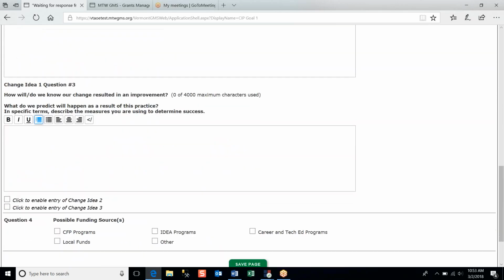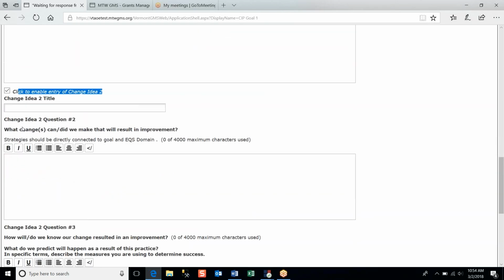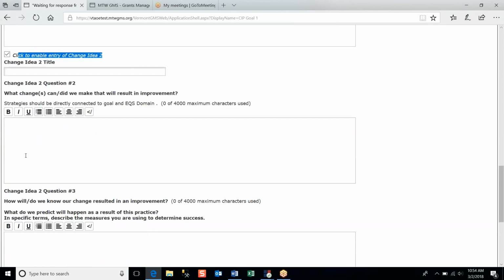Type in that narrative here. How will we know our changes resulted in an improvement? Again, entering narrative information there. You'll notice these checkboxes here at the bottom and say, well, if I'd like to enter a second or a third change idea, by checking this checkbox, it expands more questions where you can fill in additional change ideas relevant to this goal. So you may have as many as 3 change ideas per goal. You must have 1 goal. You can have up to 5 goals.